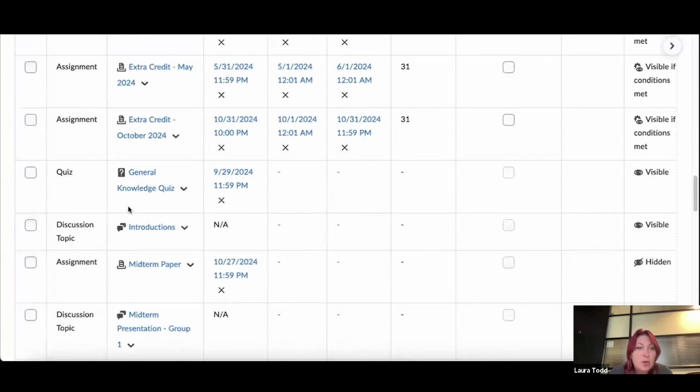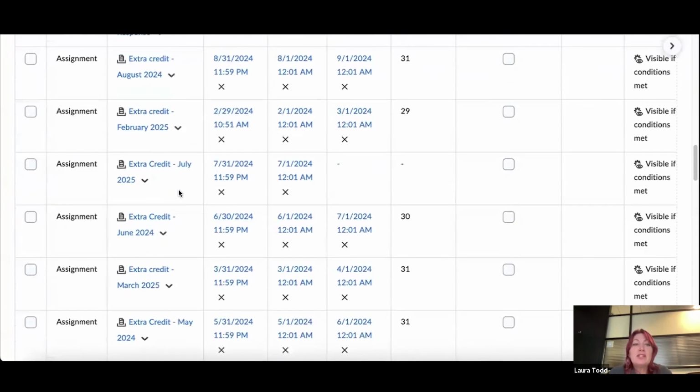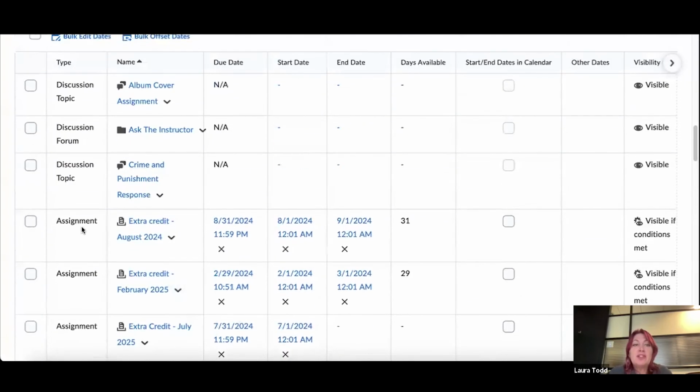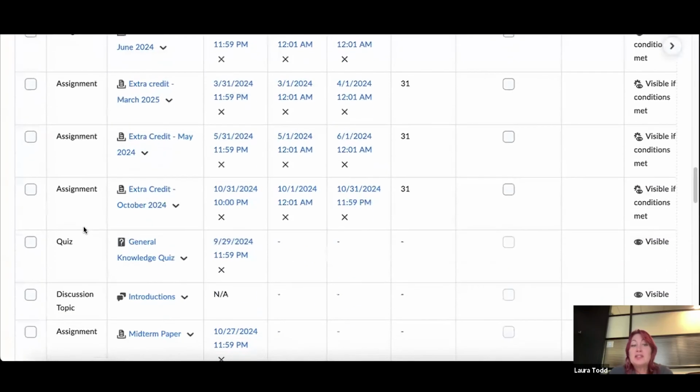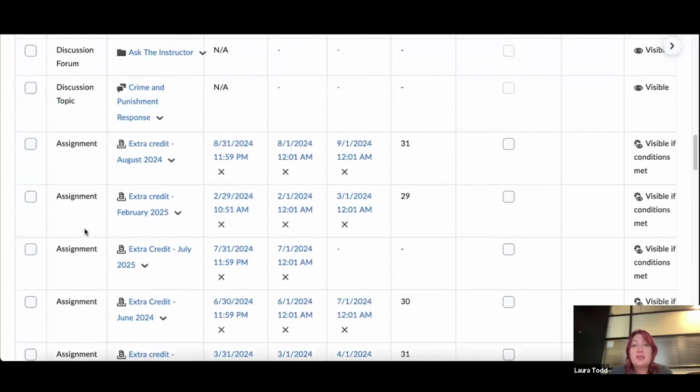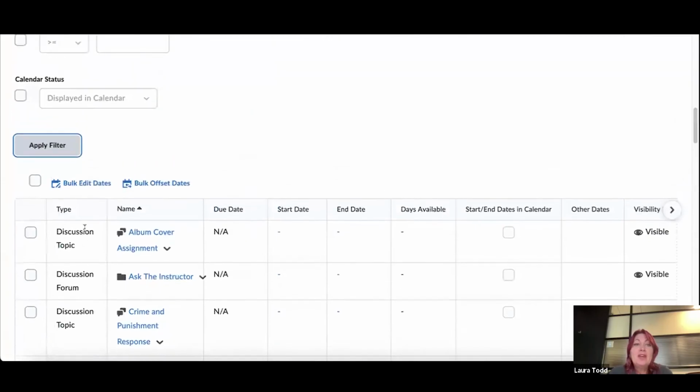Let's see if they show some quizzes. This rectangle with a question mark in it is just indicating that, yes, it is a quiz. Of course, this is called general knowledge quiz, so that's probably pretty obvious. So it's now just populated with our discussion boards, assignments, and quizzes, because that's what we picked. That's what we decided we want to look at. So you can do bulk edit dates down here, where you could just check this.